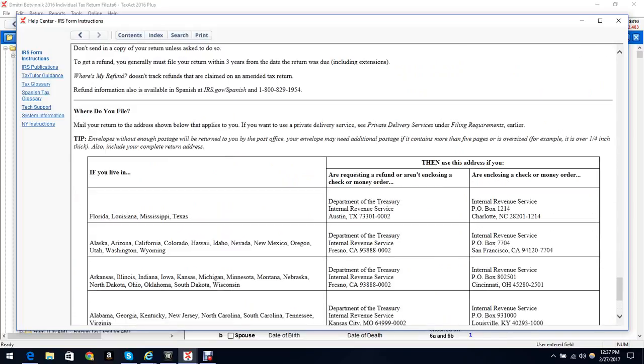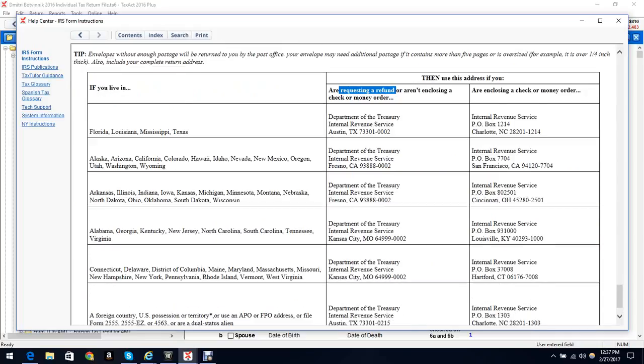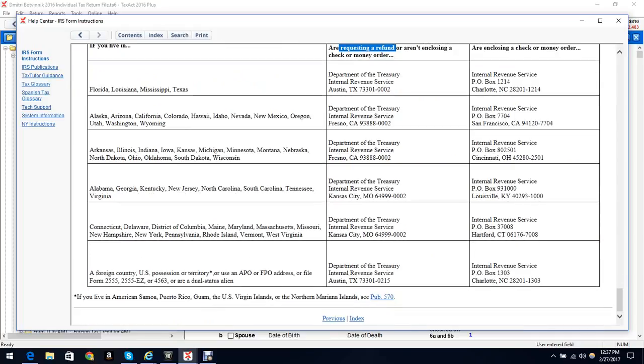Yes. So they're asking which state you live in and whether you are requesting a refund or are not enclosing a check. We are requesting a refund, and we look for our state, which is New York in this case. So it will be the intersection of this column and the New York line. So this will be the Department of the Treasury, Internal Revenue Service, Kansas City, this state, and this zip code. And we have to write this down on our envelope.